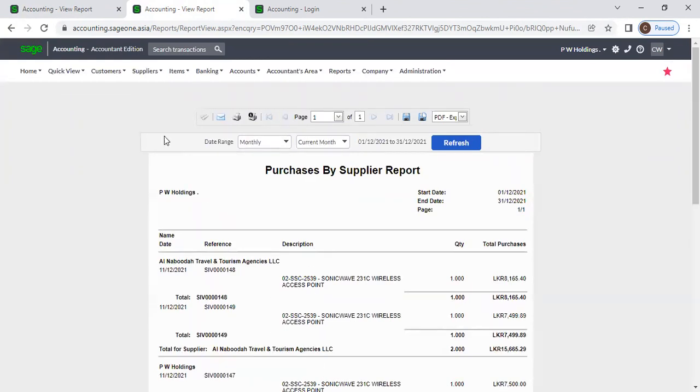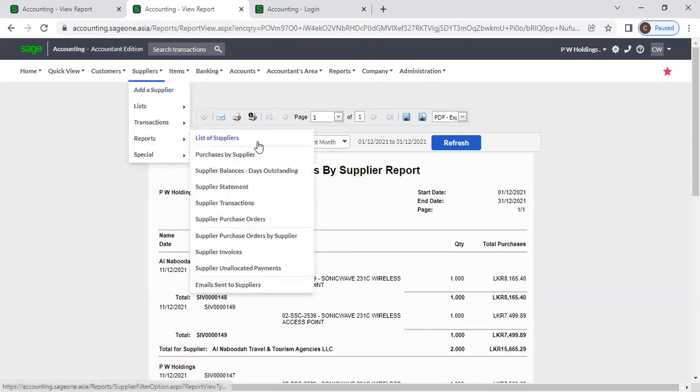Right, now you can practice these two reports, list of suppliers and purchases by supplier. You can change the options and you can practice the report.